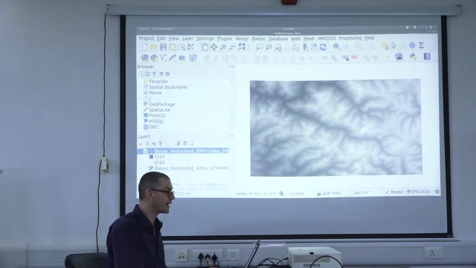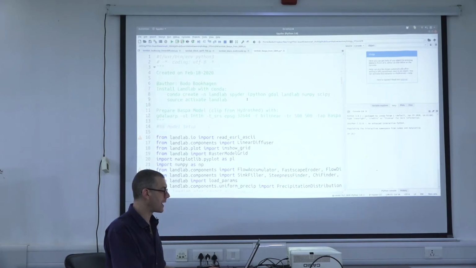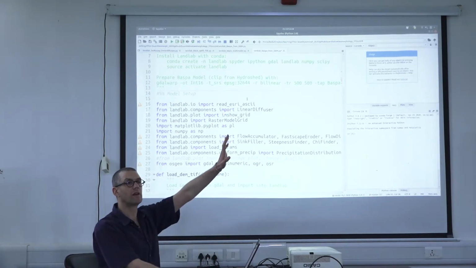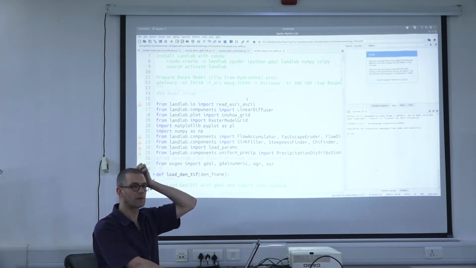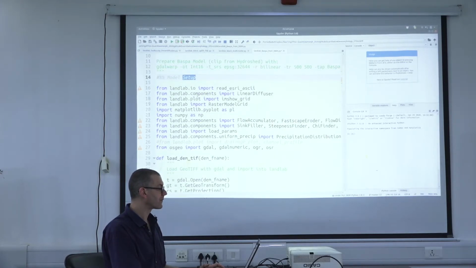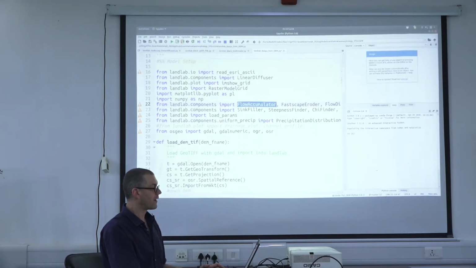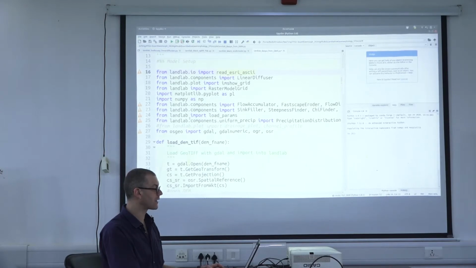So having said that, let's go into Python. Does everybody have Python open and ready to run? Okay, then just a few words here. In the model setup, we load the flow accumulator, the fast scape eroder, and we do the linear diffusion model. So these are the main parts that we are using.